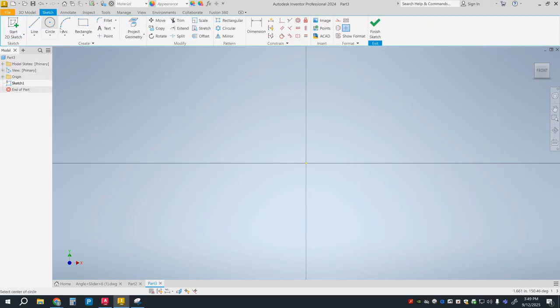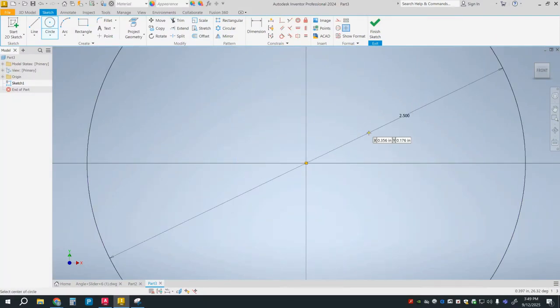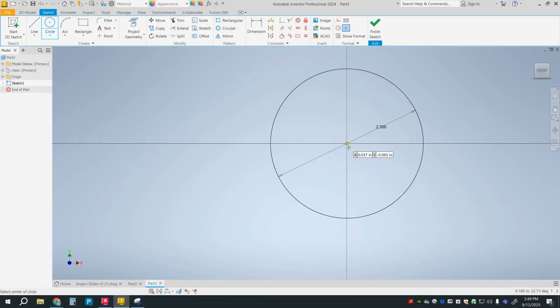We're going to start by creating a circle, diameter 2.5 inches. We're then going to create a bigger circle that's concentric. It's 4.25 inches.